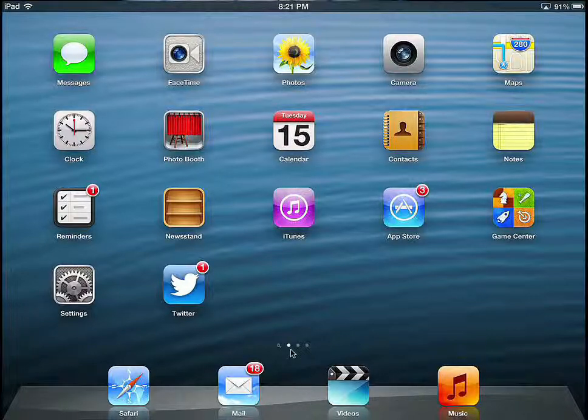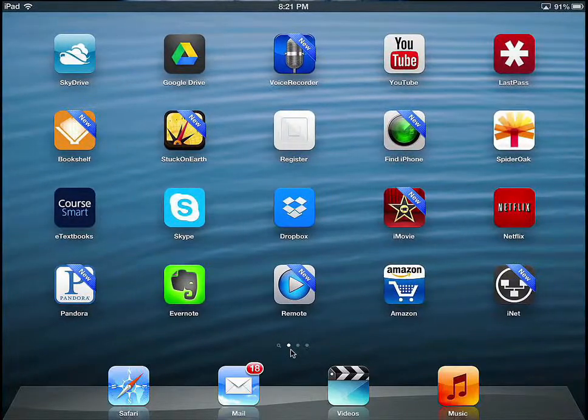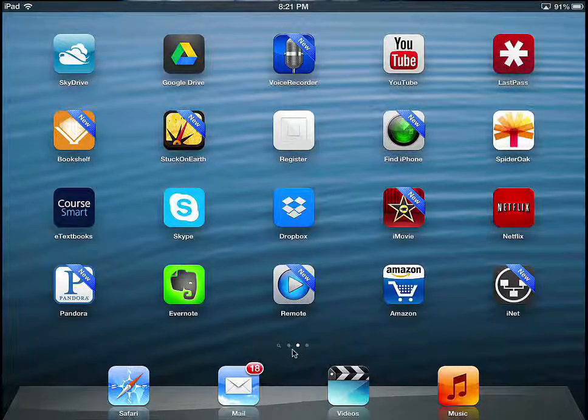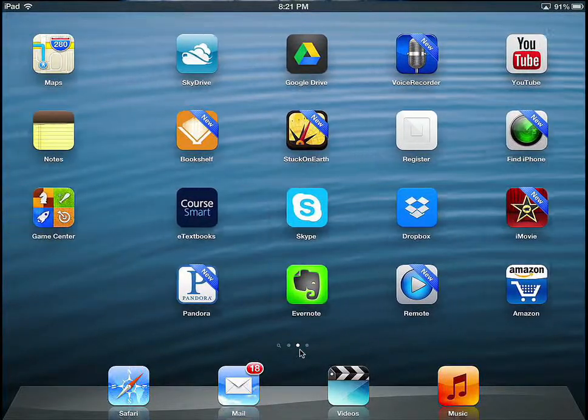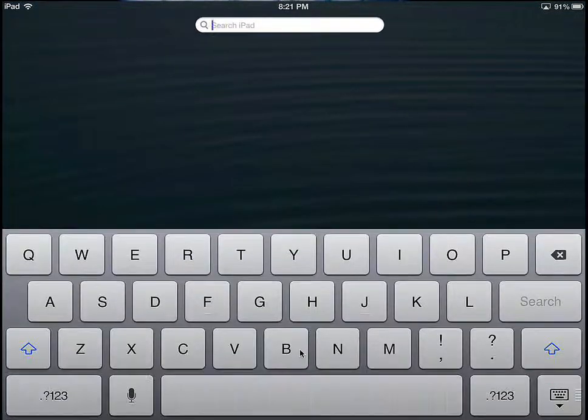If I swipe to the left, my screen on the right hand side will display. So as I slide it over, you can see that little icon now lights up white with the middle dot. If I slide my screen to the right, and to the right one more time, I go to my search screen. And this is where I can type a name of an app, and it will show up.